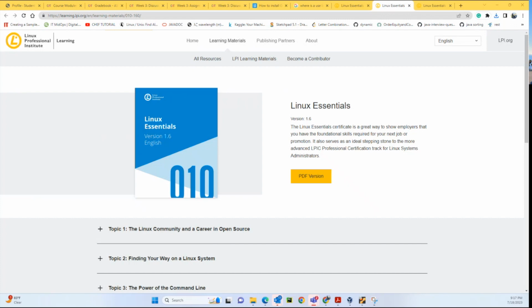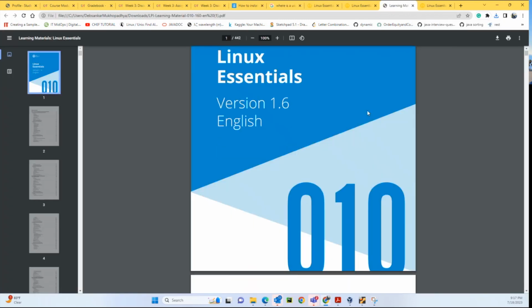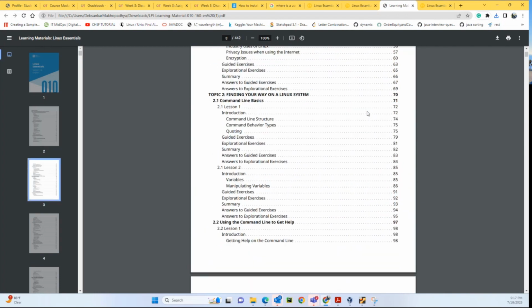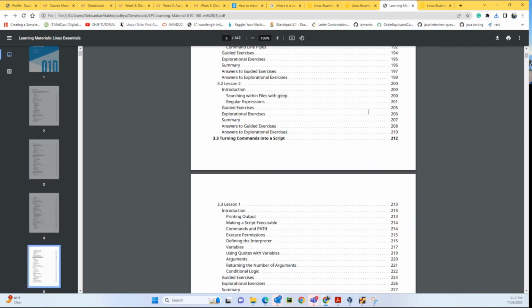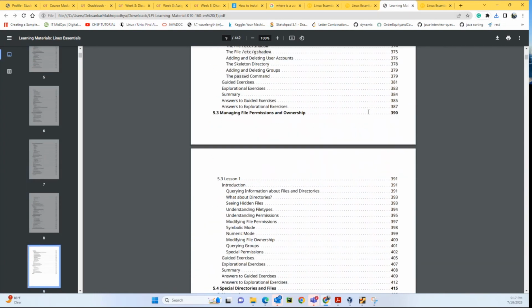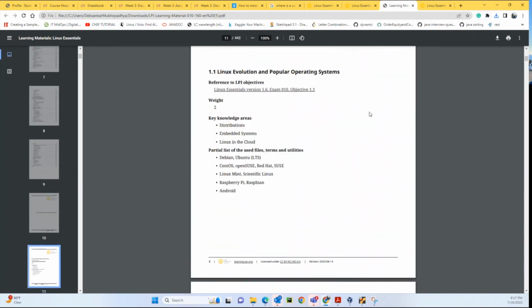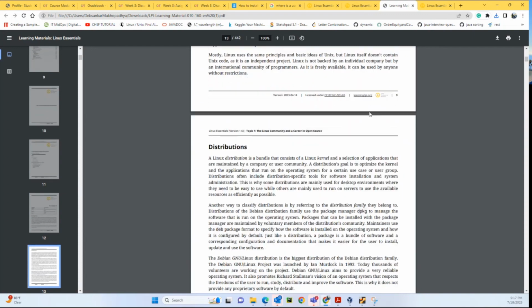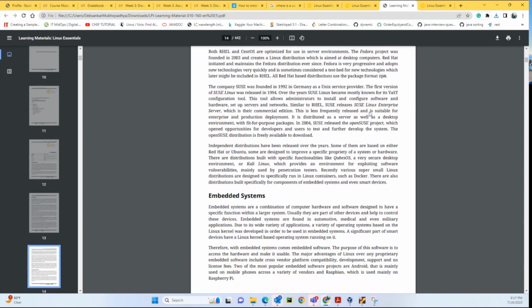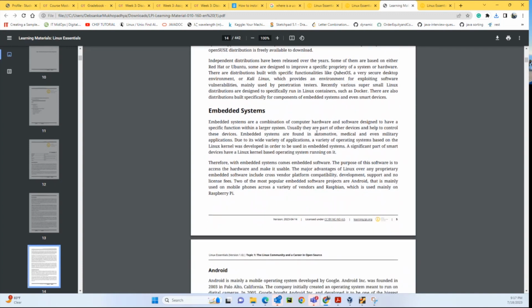Because this will be some additional learning, not that it will be asked in the current course, but it offers you to learn more on that. If you look at the Linux Essentials, it is full of bare essential information about the Linux systems. You can go through different topics, the embedded systems, everything.